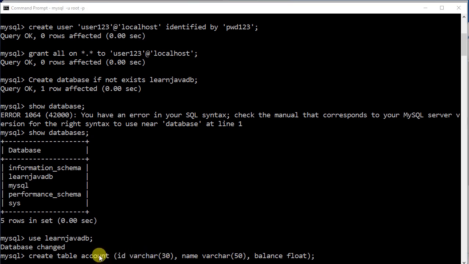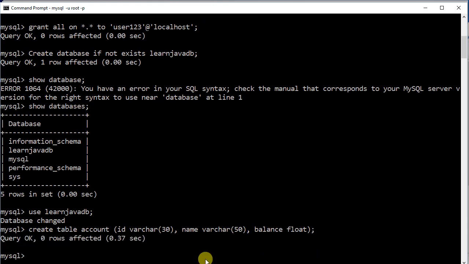Then I'm going to create this account table. It is going to have a column called ID, which is a varchar, more like a string, varchar 30 characters long, and it is going to have an account name, which is varchar 50, and a balance, which is going to be of type float. So I'm going to select this and say enter. Now the table is created.